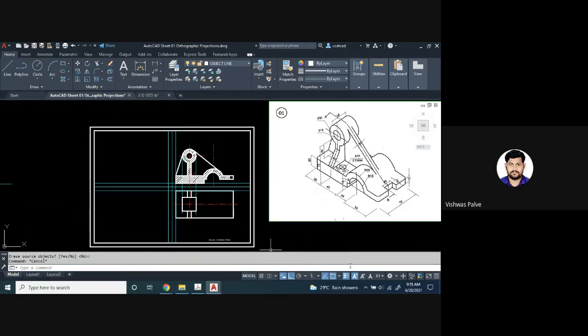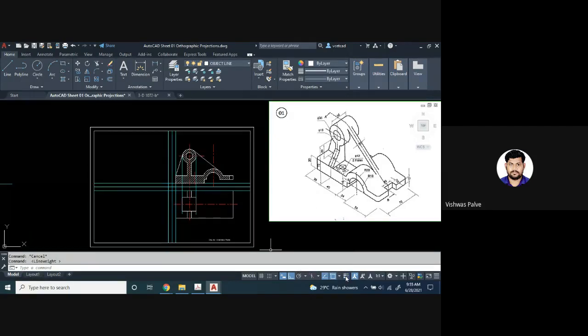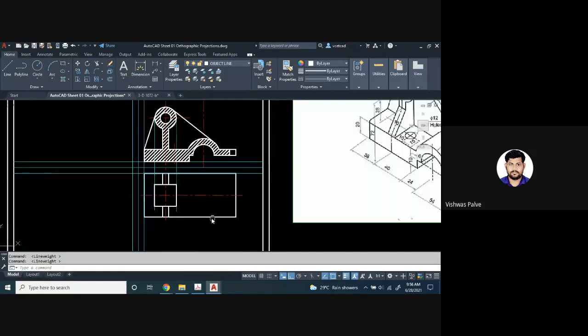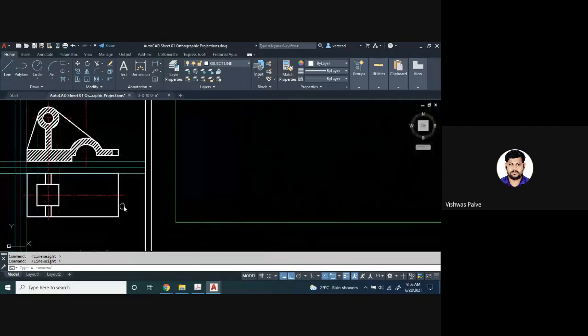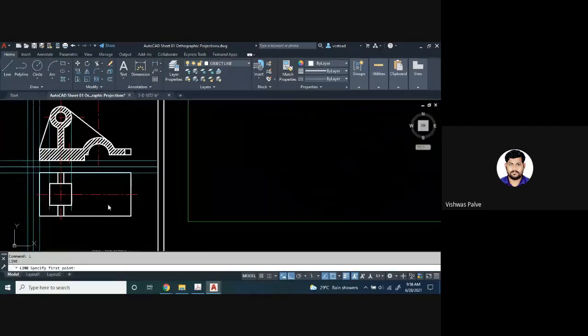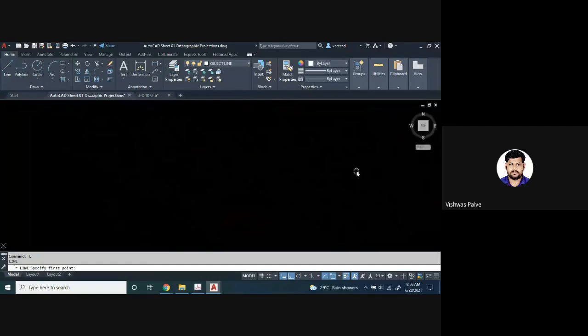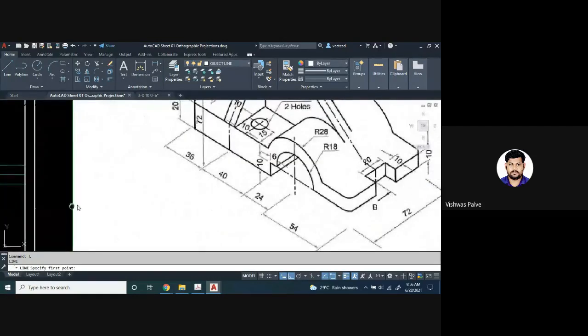If it is not visible, I can change the line weight. On the screen you can see that there is a line weight option, so that also I can switch on, switch off. So here, if I have to show the slot, this slot if I want to show, how much is the slot? The slot is 20 millimeter in length and 10 millimeter in depth.